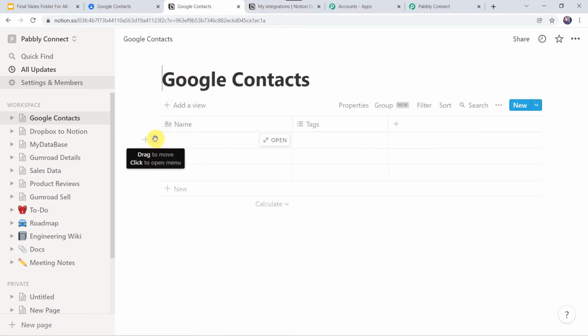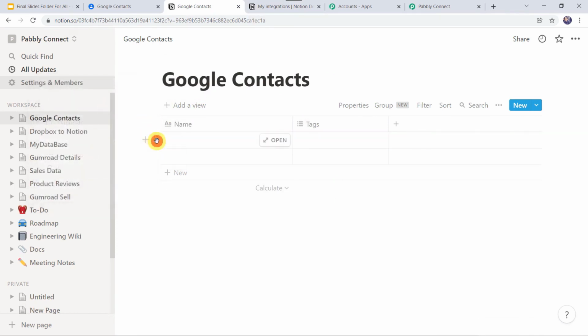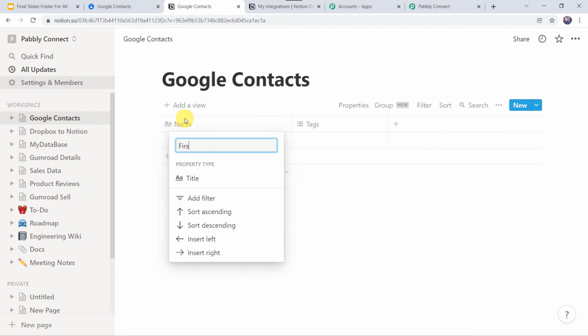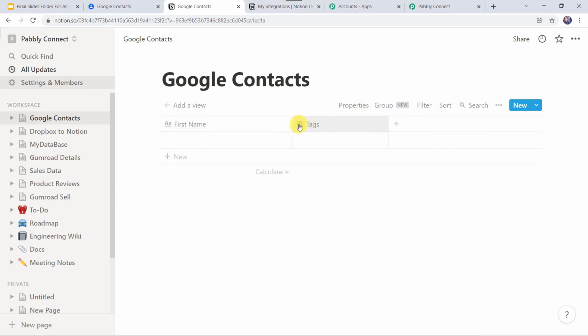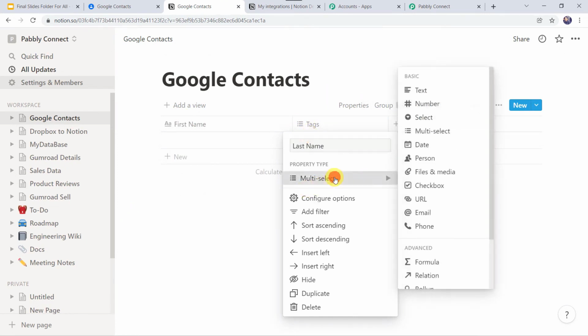Now we are going to just delete these extra fields. Okay, I'll delete one more. Now here the table is ready, but we have to give the details of the columns. So the first column name I want to be the first name. So I'm just renaming it as first name. Second, I don't want the tags. I want it to be last name. So I'm just renaming it to last name, and the type should be text over here.